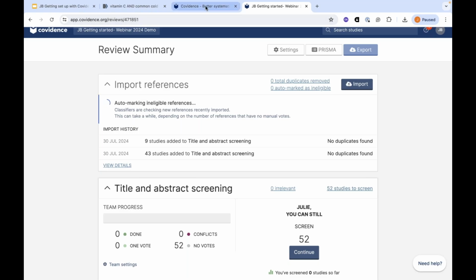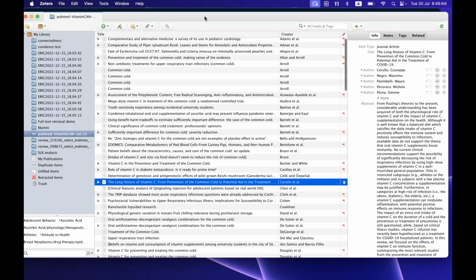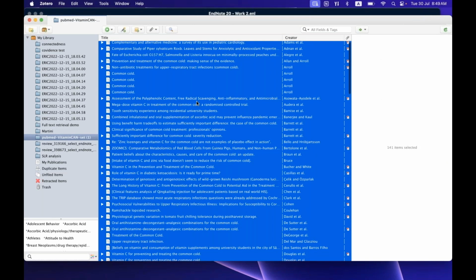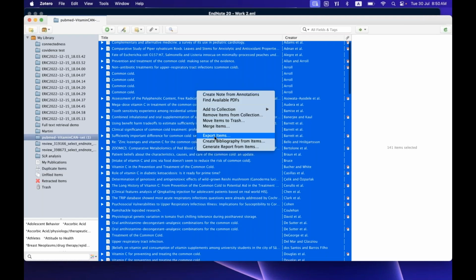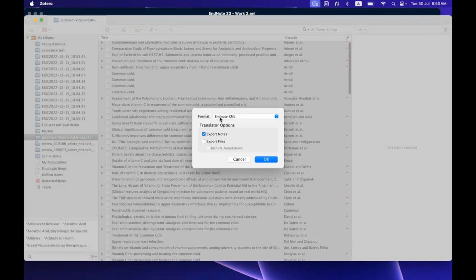While that's going through its process, I'm also going to show you importing from Zotero, because a lot of people use Zotero as a reference manager. So here I've got a Zotero database. Again, I'm going to select all. This time I'm going to right click and select export items. Again, from the drop down list, make sure you select EndNote XML and click OK.